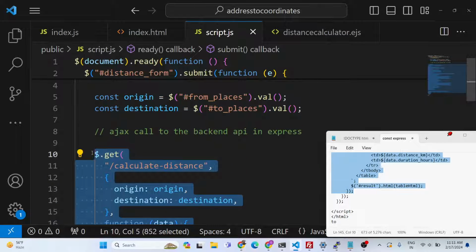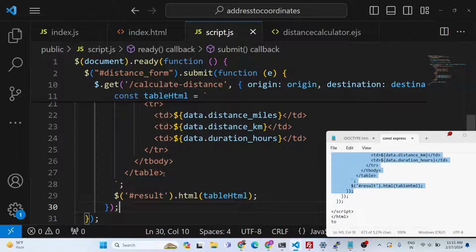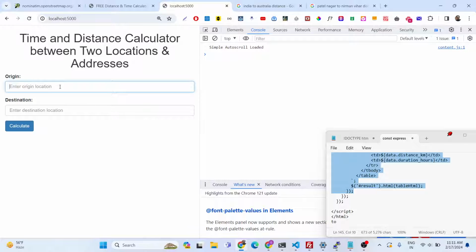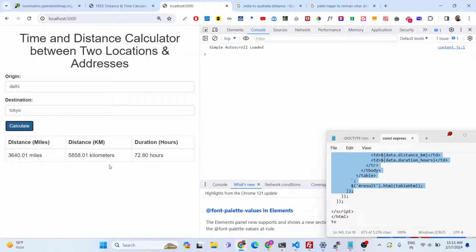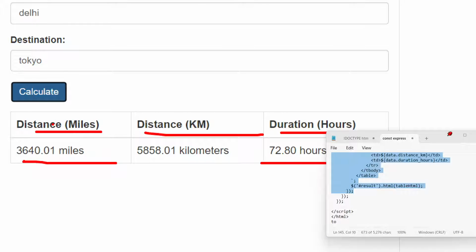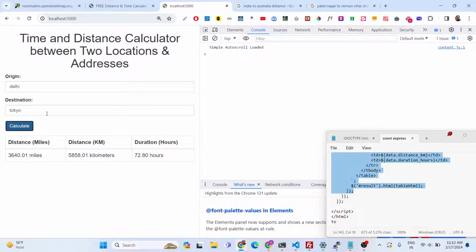All the source code is given, guys, in the description, so no worry about it. And if I just refresh now, you can see that, guys, the information is printed out. This is the distance in miles, kilometer, duration, hours. We are actually getting this. You can change this country to any country. You can do it an unlimited number of times. There is no restriction about this.